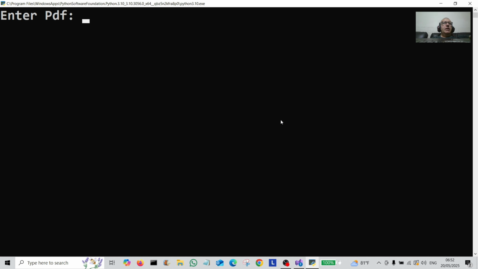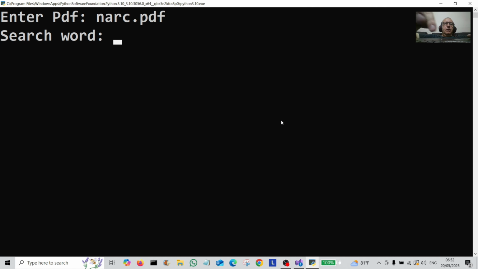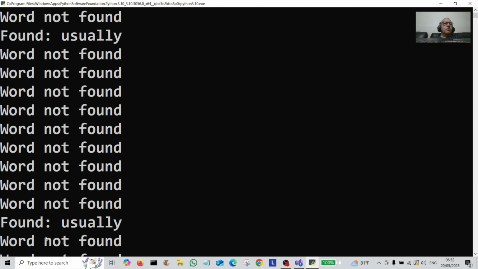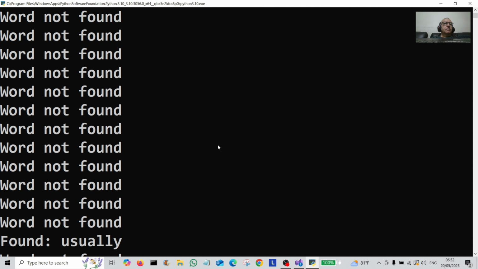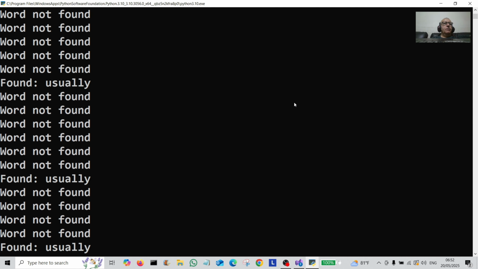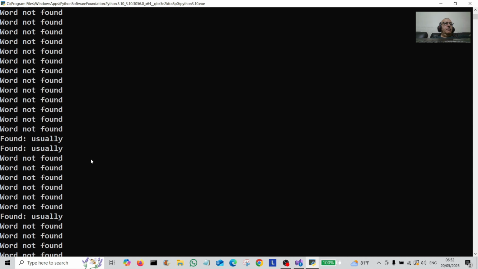And this is going to be narc.pdf, usually. Enter. Okay, found an instance of the word usually, found another one, and found another one. Let's just make it a little bit smaller, like that. So it's searching through every single page and it's finding instances of that word usually.